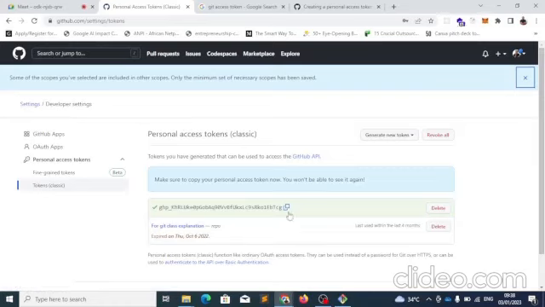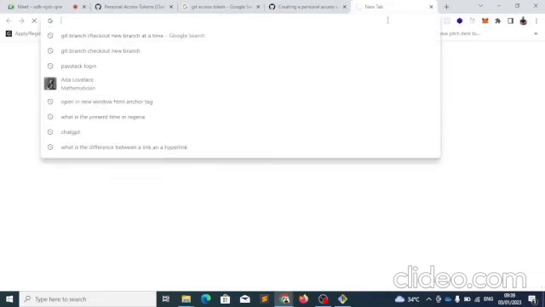Now this token, you need to keep it. If I refresh this page, I won't be able to see this token again. So you need to write it down. This is it. Make sure to copy your personal access token now. You won't be able to see it again. Even if anybody comes to your GitHub, the person will not be able to see this token. So you need to copy it and save it somewhere. So I've copied it. Do we get it? Let me just paste it somewhere.